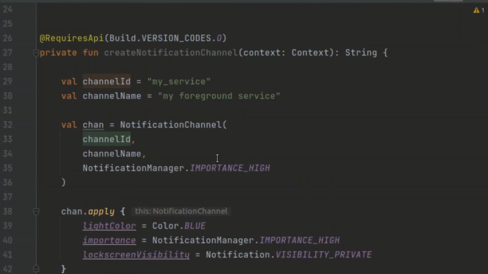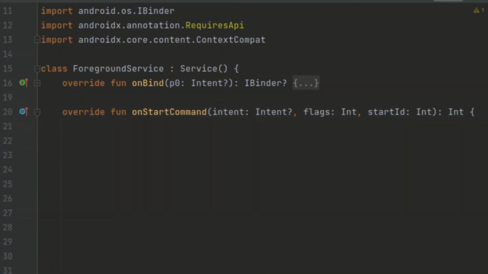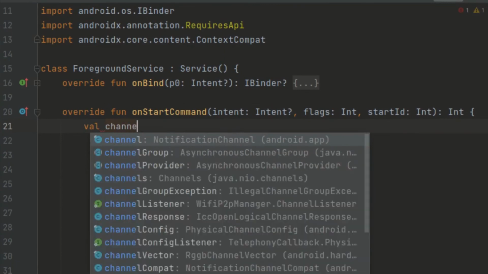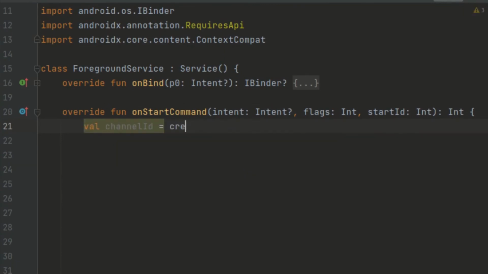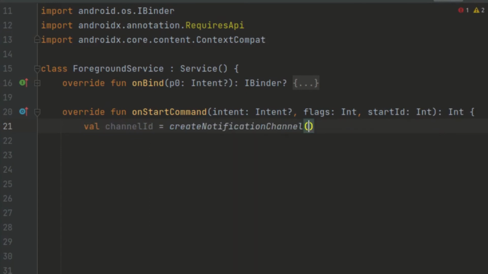Now our method is ready to use. Let's come here to the onStart command and finish creating the notification. We can create a little room here, and the first thing we want is the channel ID. So we can call the create notification channel function which we have created and pass it in here.